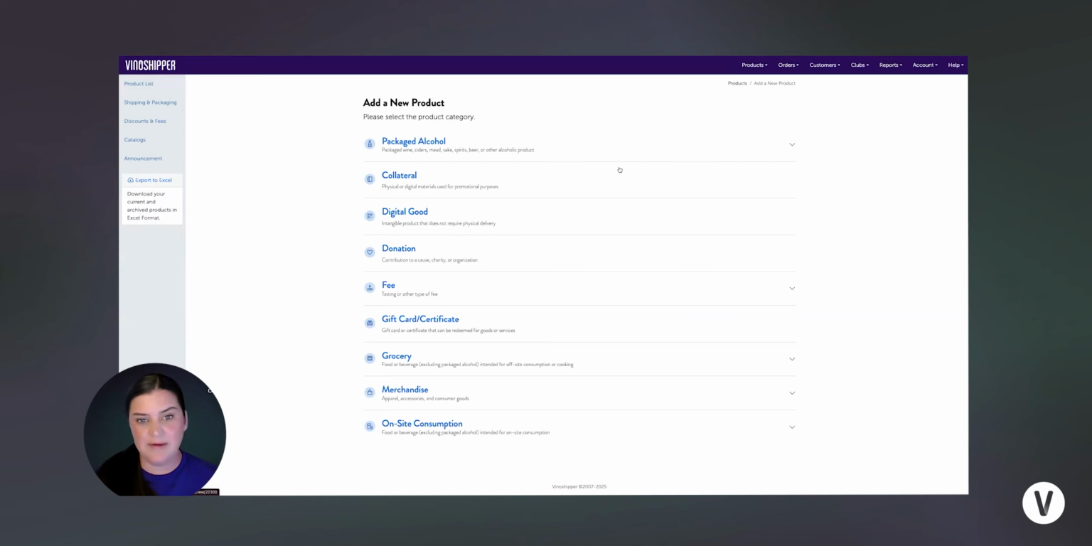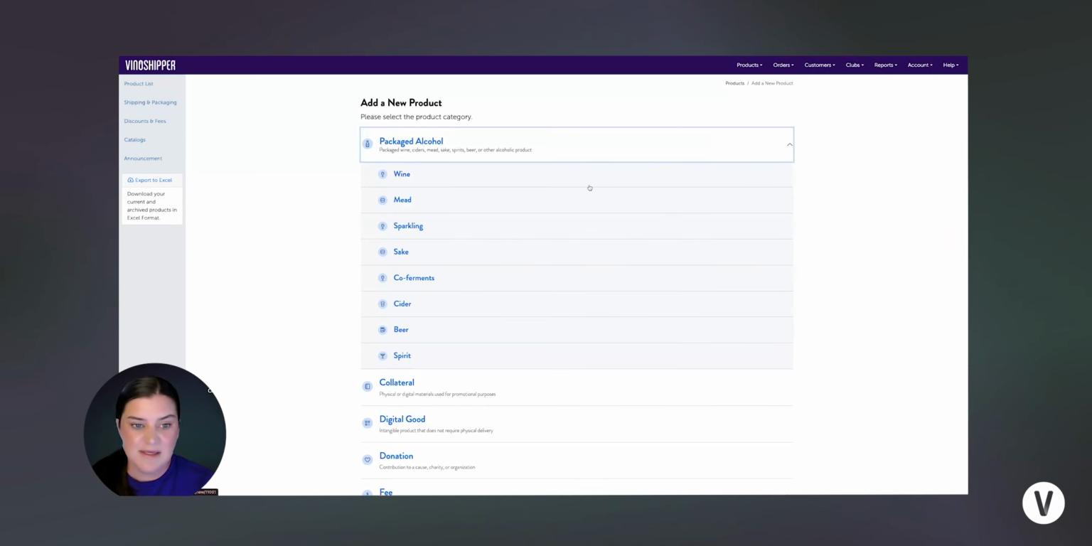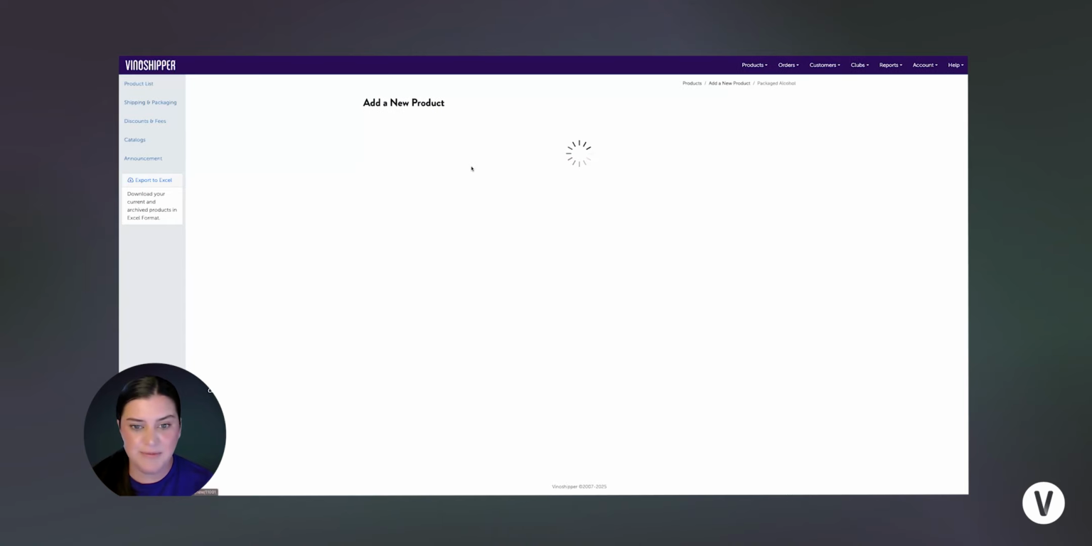You will see that we have quite a few categories. I definitely think as you're starting out, you'll want to go ahead and think about the products that you sell and enter them depending on the category. So, we'll do packaged alcohol today in this demo, but you definitely want to look through and add any merchandise, grocery, tasting fees, things of that nature. What's really nice about having the different categories is the taxonomy is correct based on the category. So it's really great.